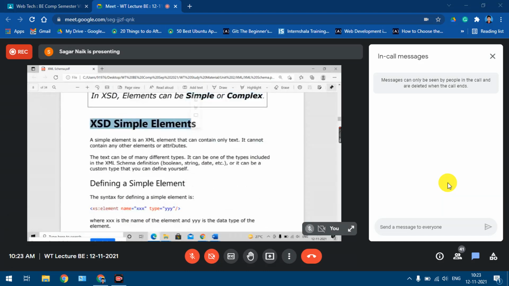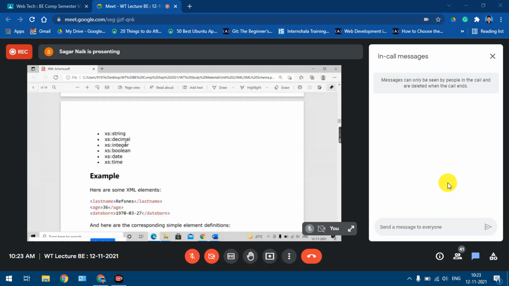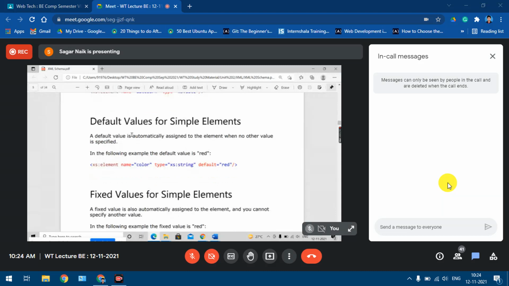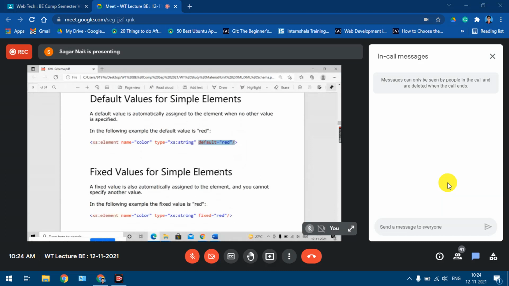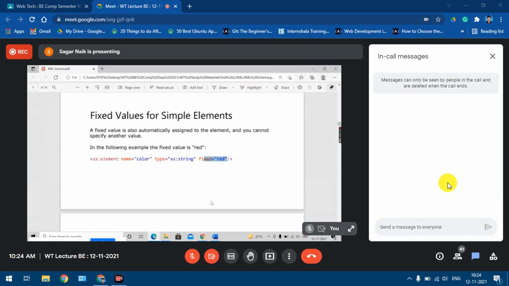Then we saw how to define the simple elements. This was the syntax for defining a simple element, and these were some built-in data types. Then how to specify the default value for a simple element: we just say default equal to red. And to specify fixed values, we say fixed equal to some value.